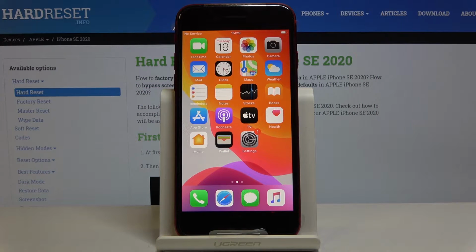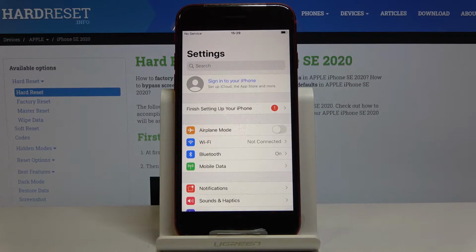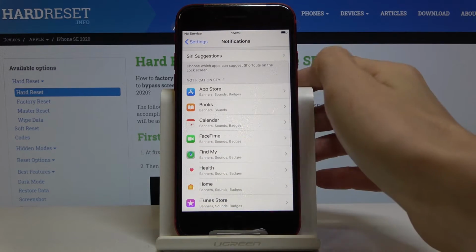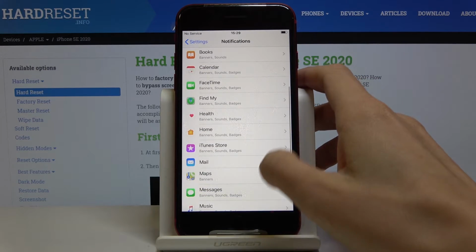Here I've got Apple iPhone SE from 2020, and let me show you how to turn messages notification on or off. So let's open the settings at first.